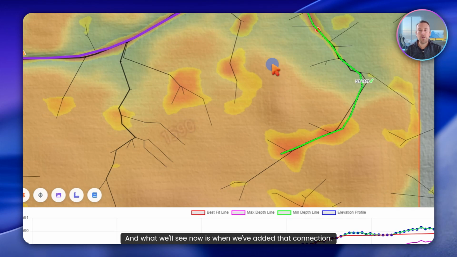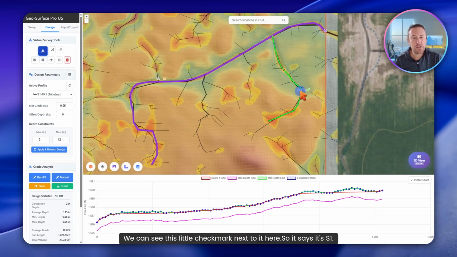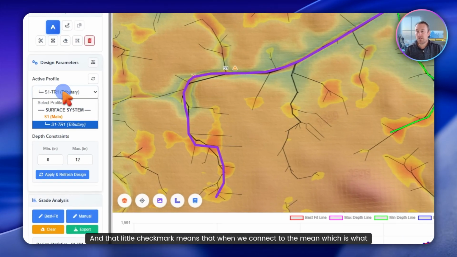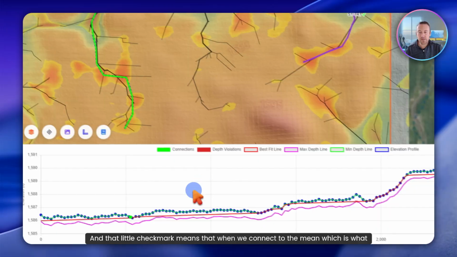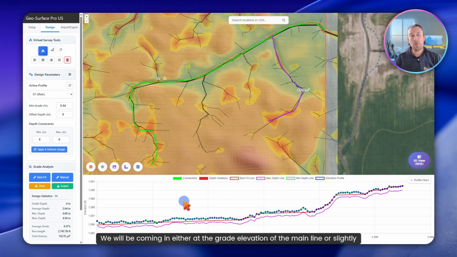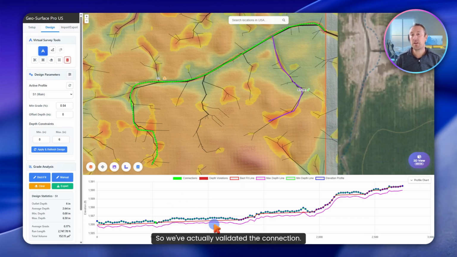And what we'll see now is when we've added that connection, we can see this little check mark next to it here. So it says it's S1, so that means we've connected to the surface main drain number 1, and it's tributary 1, and that little check mark means that when we connect to the main, which is what we're doing right here, we will be coming in either at the grade elevation of the main line or slightly above it, which is what we want, and that's why that little marker there is green. So we've actually validated the connection.